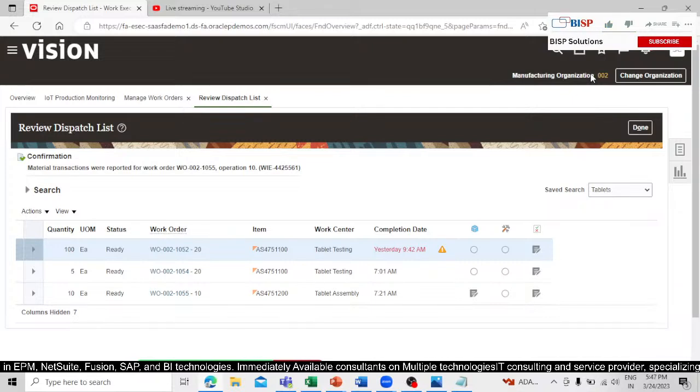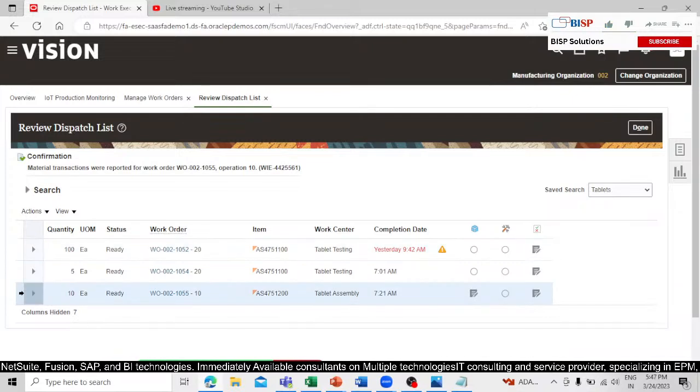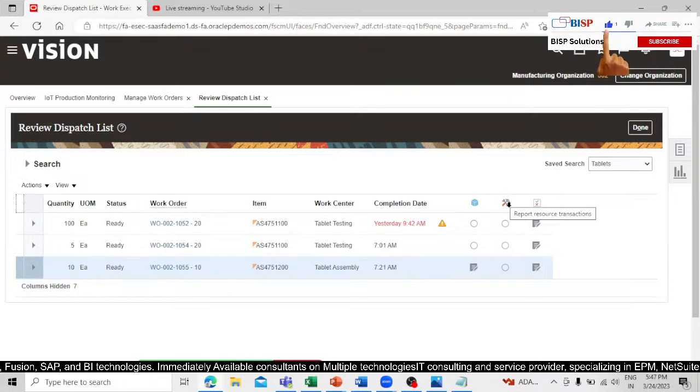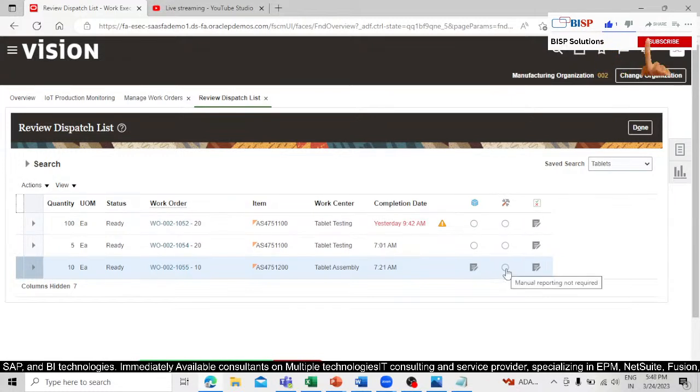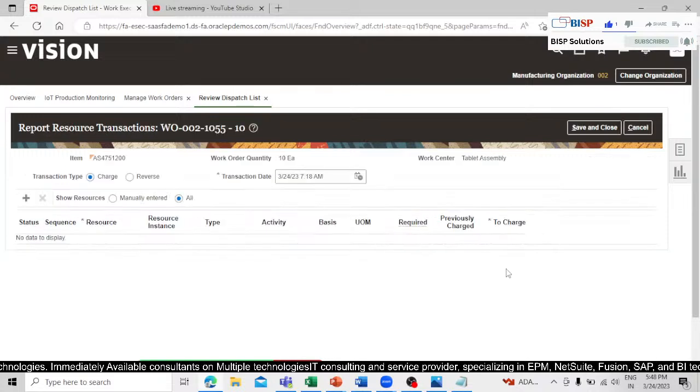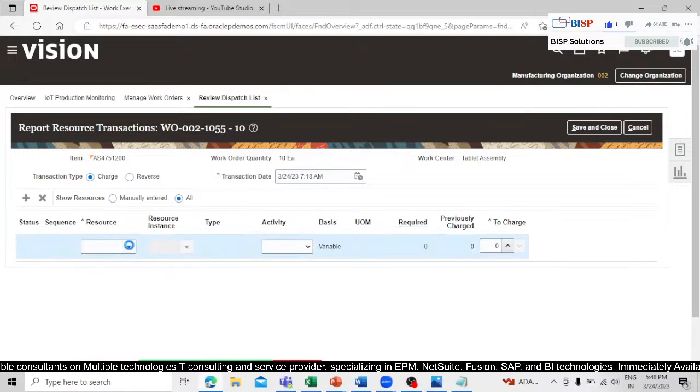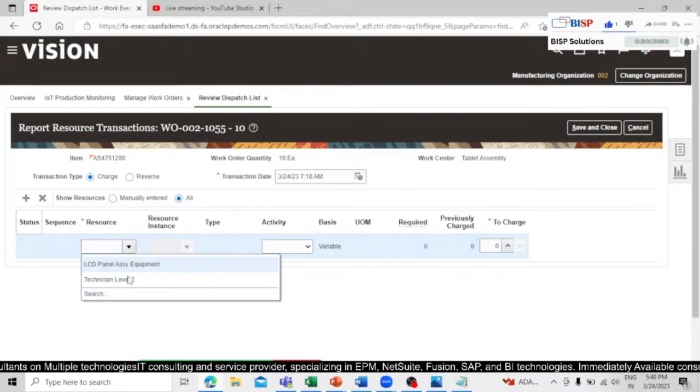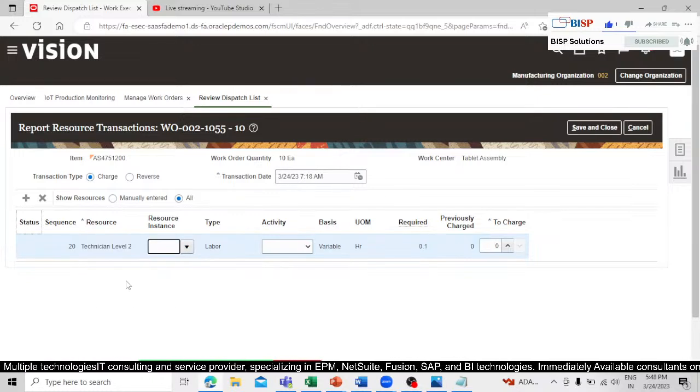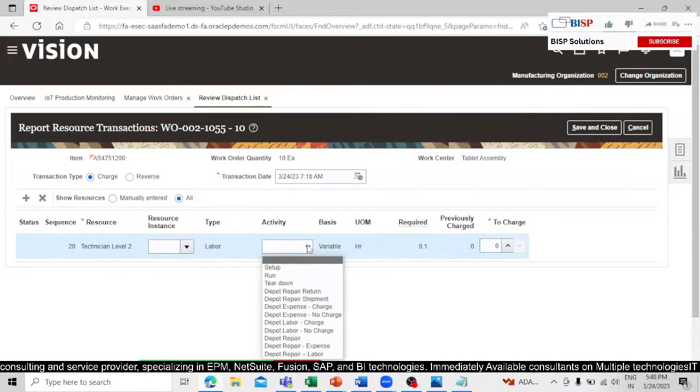Now let's define the report transaction. So click on this report resource transaction, right? So we have to add for the resource. Sorry, first we have the no issue. You can go with that. And with the activity, you can define the setup.